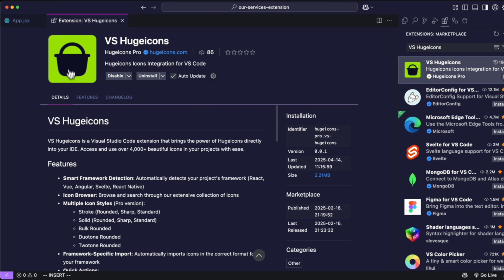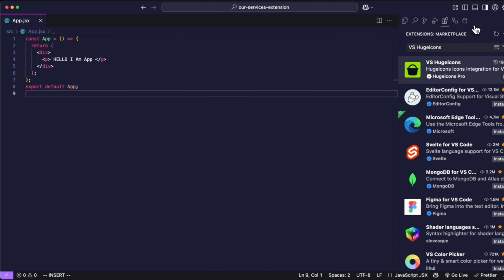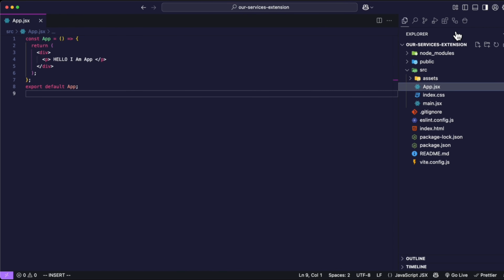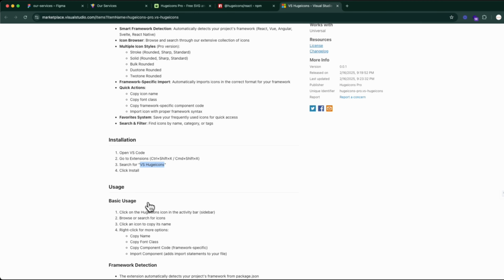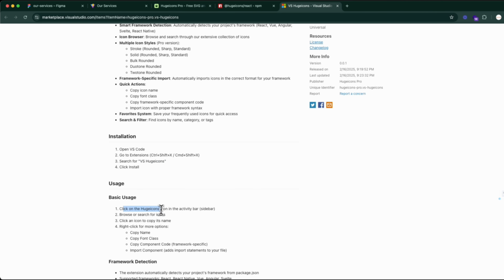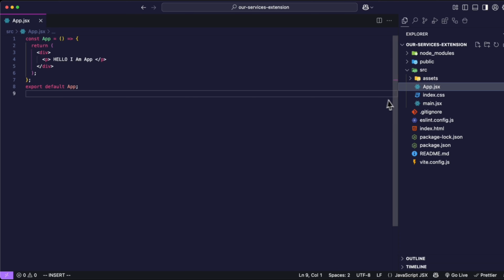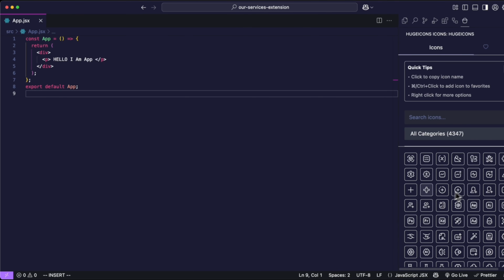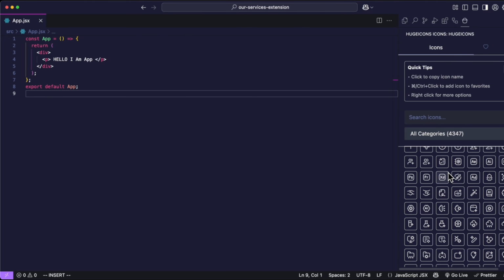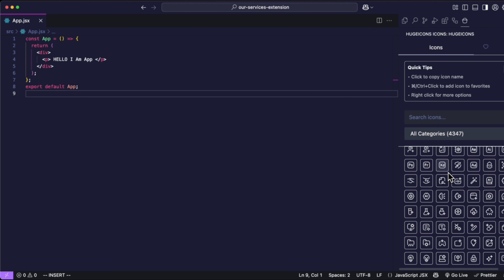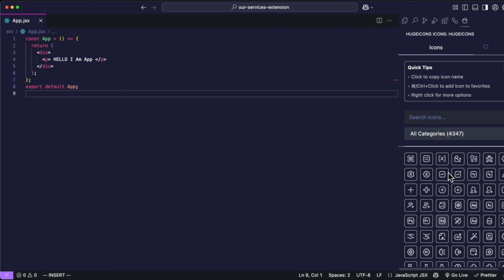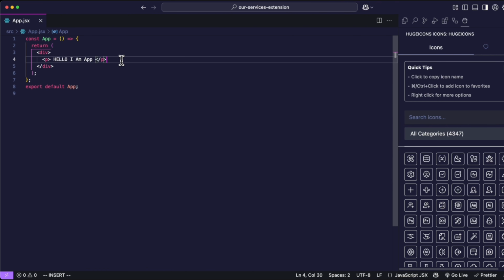And after you install that, you'll see this small icon over here. After the installation, this icon will appear. As you can see, it's mentioned over here. I click on the Hugeicons icon in the activity bar. So I just click on the icon and now I can browse all the icons. I can copy the names, I can import an actual icon from here. So it's very easy to use the extension. So now we don't have to go to the actual website of Hugeicons in order to get the icons. We can get the icons from this extension itself. It's very easy for us.